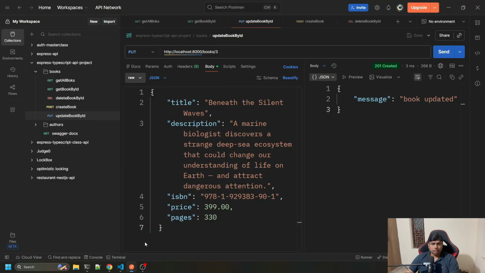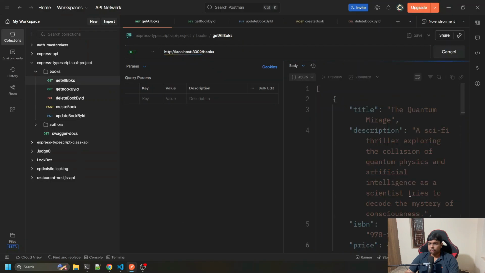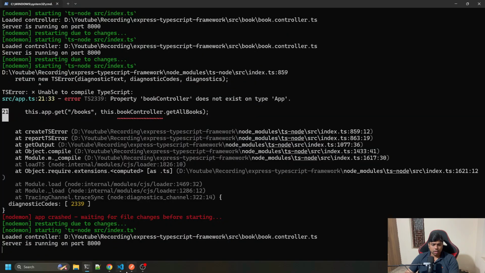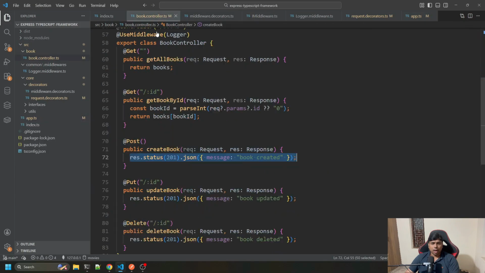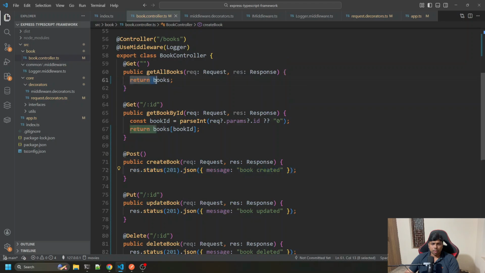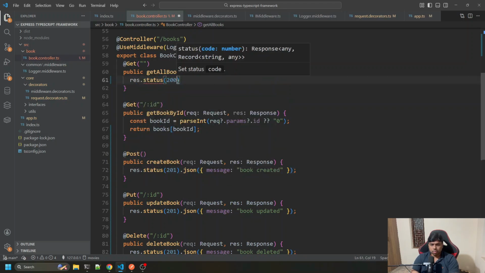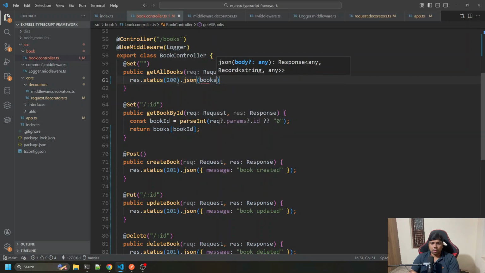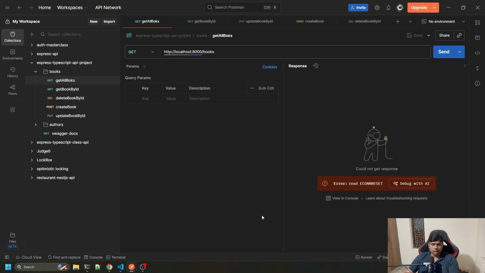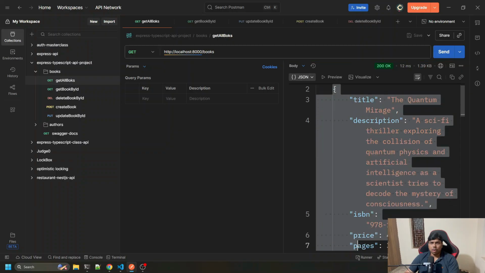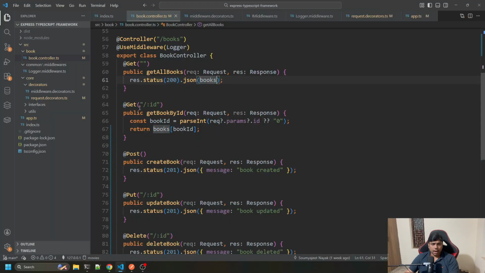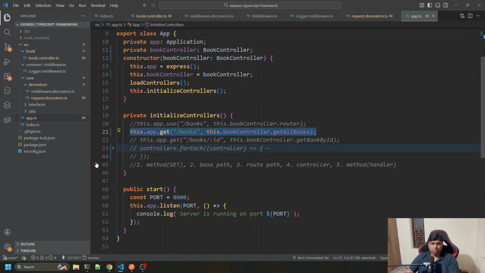So if I come and get all books, it is stuck, right? Why is it stuck? Because here we are not returning a proper value. So for now let me return the proper value: res.status 200 and JSON books, and I will rerun this one. So we are getting our value back. Now what is the point of writing this line, and why did I comment out everything? This is to show you one particular pattern. So what is this? This is a handler function, right?